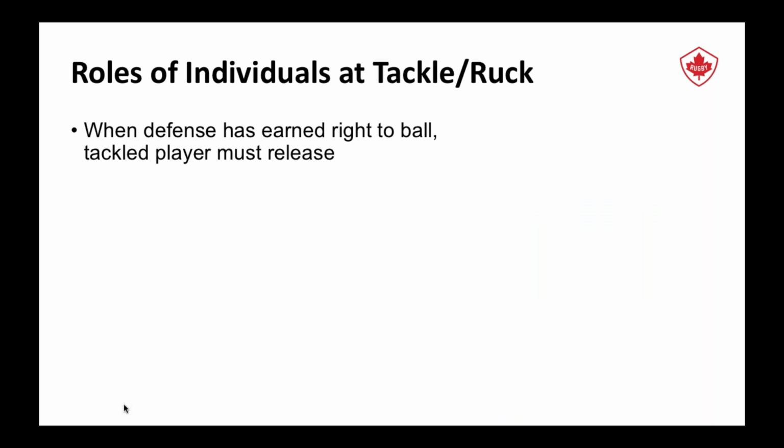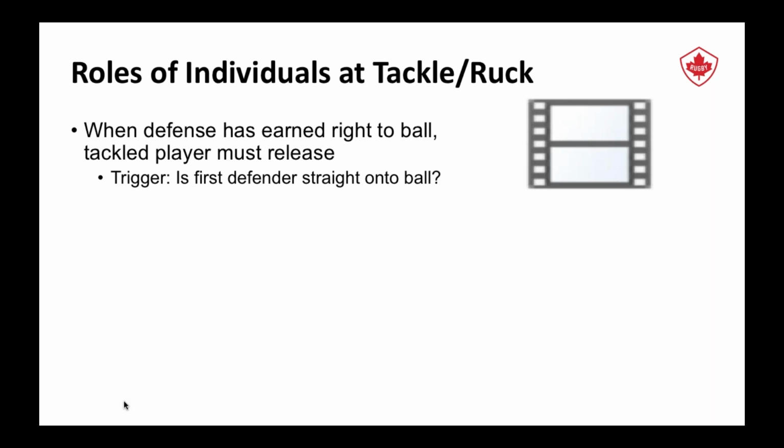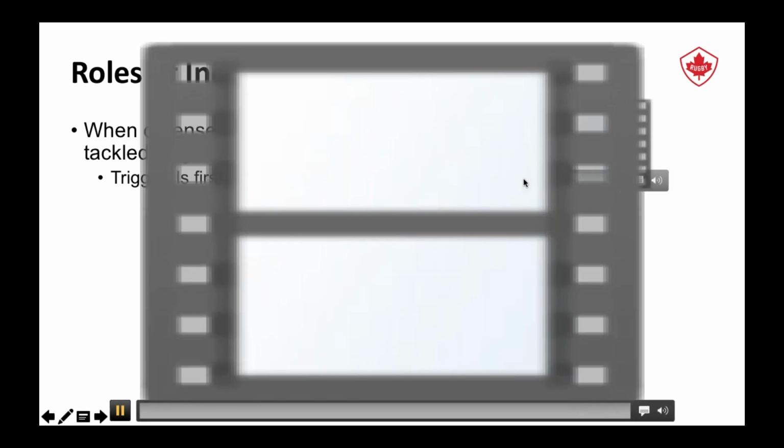So finally, roles of individuals at the tackle and ruck area. When a defender or a defense has earned the right to the ball, that tackle player must release. And we're looking at whether or not that first defender did go straight onto the ball. Are they contesting the ball right away?